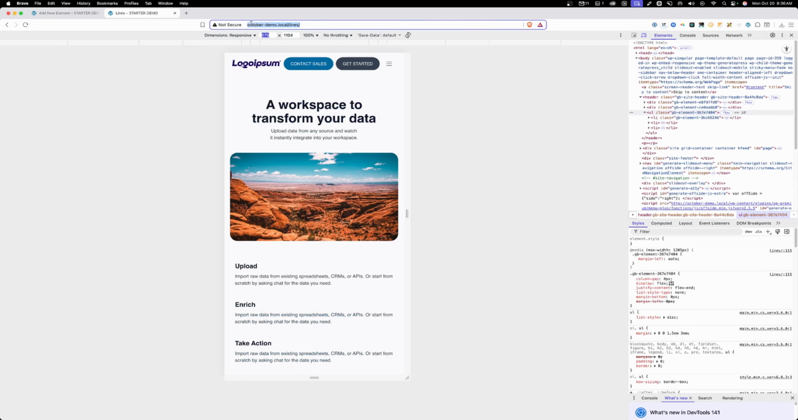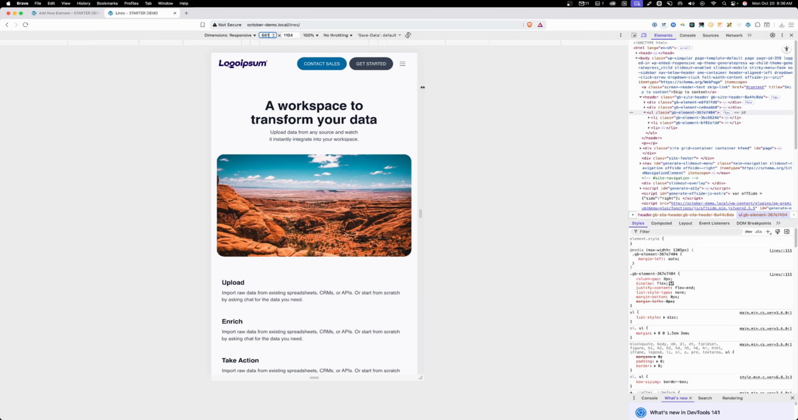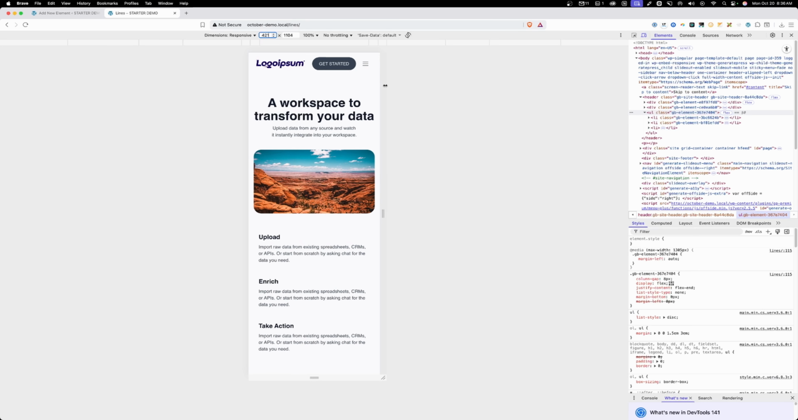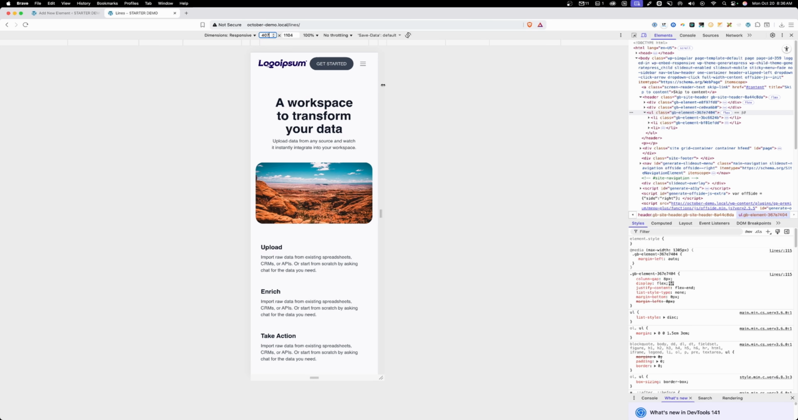Save those changes, test everything on the front end again, and now we can see that contact sales button goes away just in time like the login button did before. We need to repeat that one more time here with this get started button.